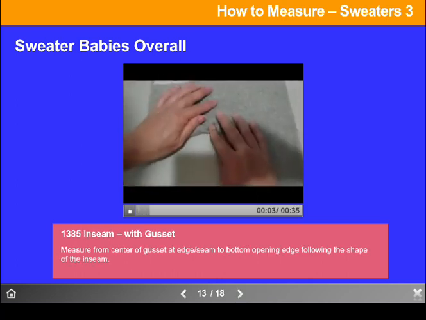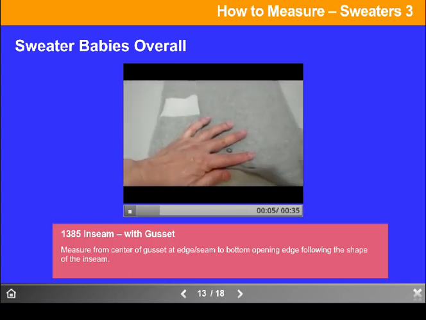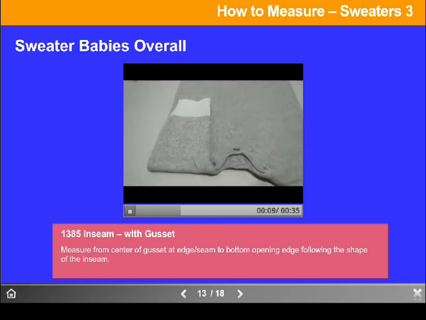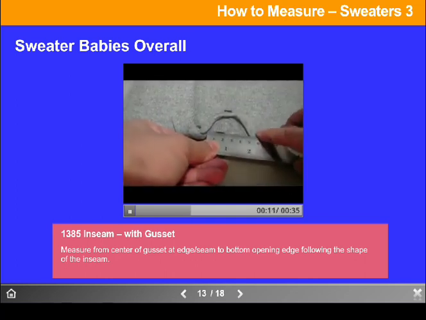1385. Inseam with gusset. Measure from center of gusset at edge or seam to bottom opening edge following the shape of the inseam.